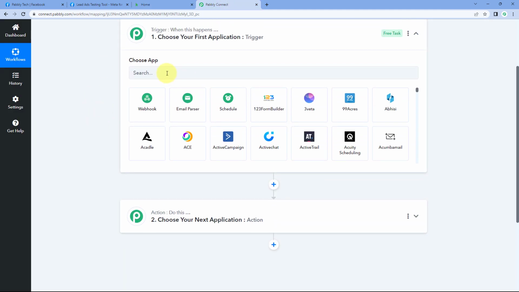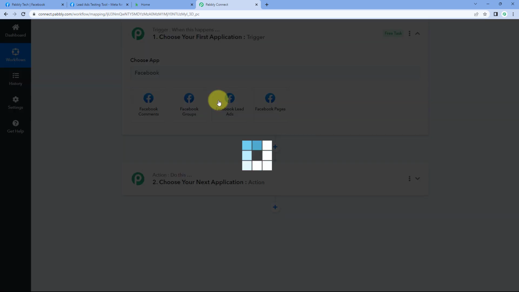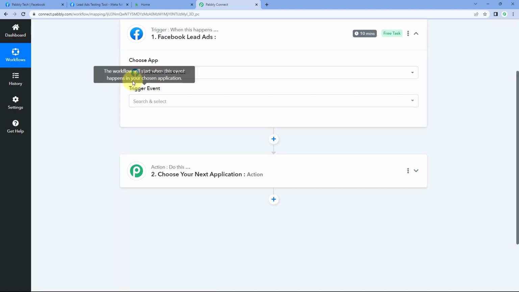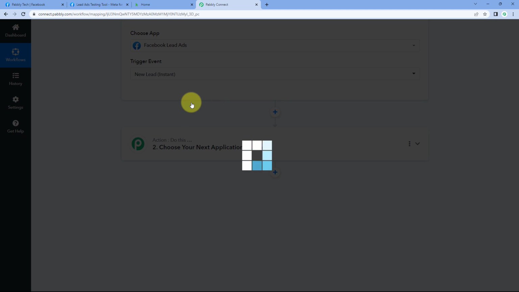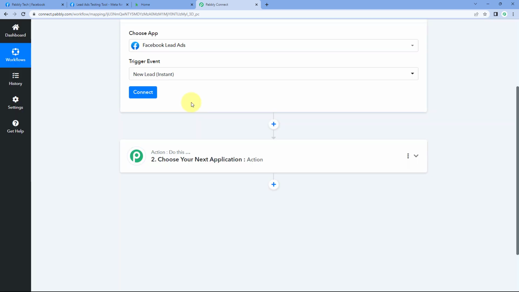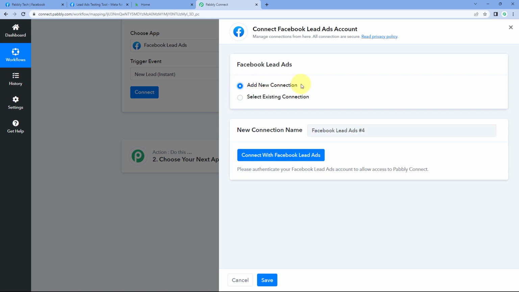So here in the trigger window, in choose app, first select Facebook lead ads. Just search for it and select Facebook lead ads. And then in trigger event from the drop down, select the trigger event as new lead instant. After selecting this trigger event, click on connect and select add new connection.